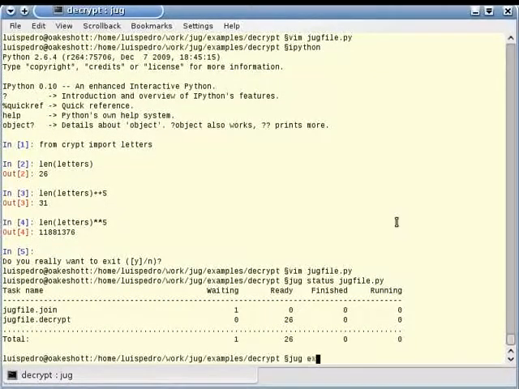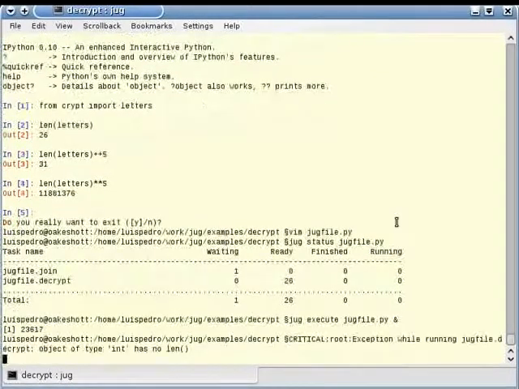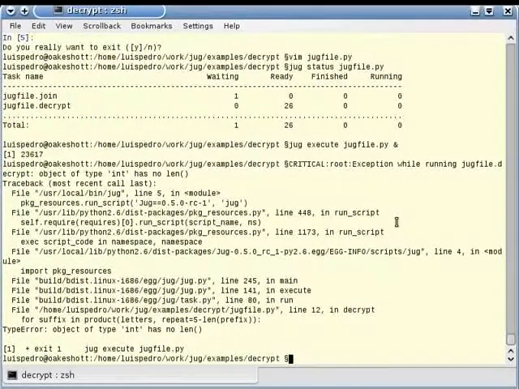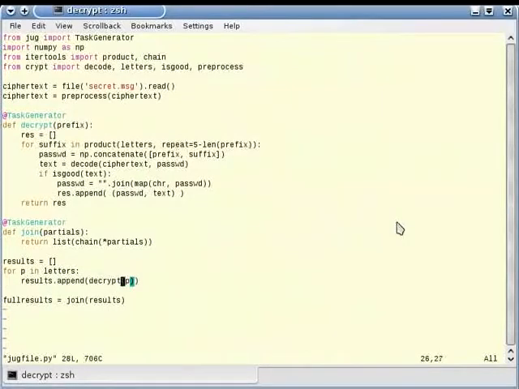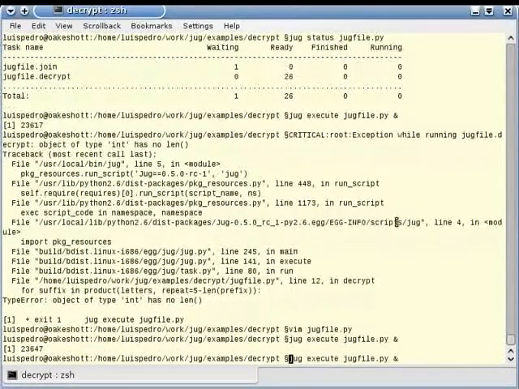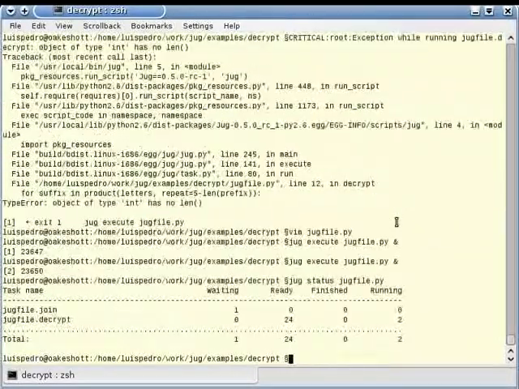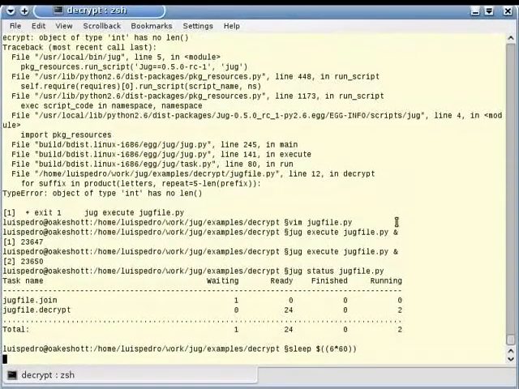And now if we call execute, there's been a mistake. Okay, this is actually a bug in the code. Let's go and fix it. The decrypt takes a list or any sequence. Now we can execute it, see the status. Now there's decrypt. You can see that there's 2 tasks that are running, and only 24 are ready now. So let's, you know, wait 6 minutes. I'm cheating on the video here again.